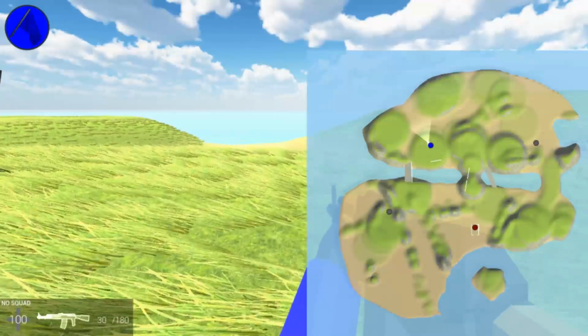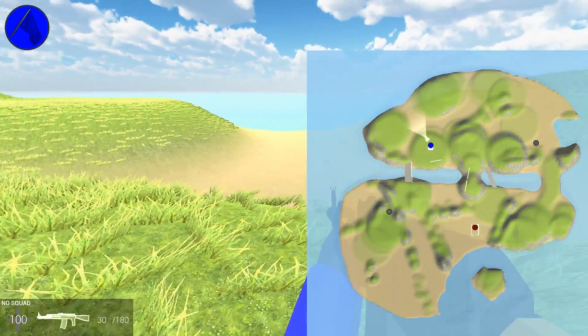Nice, right? And this is the minimap. We could move it a bit to the right, I think.